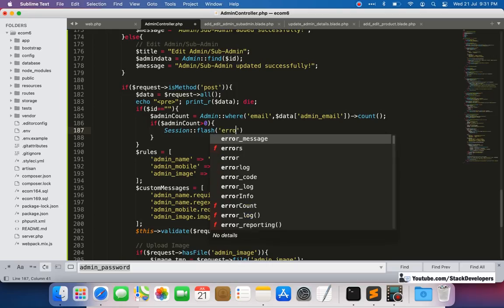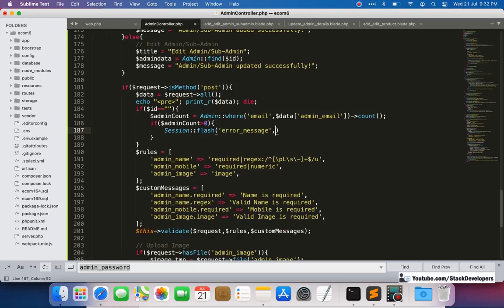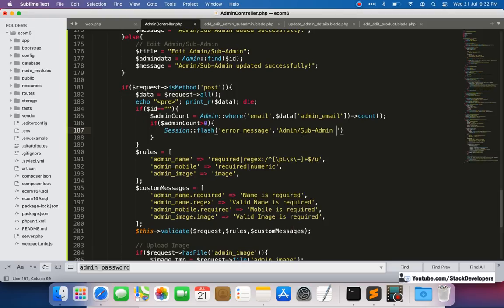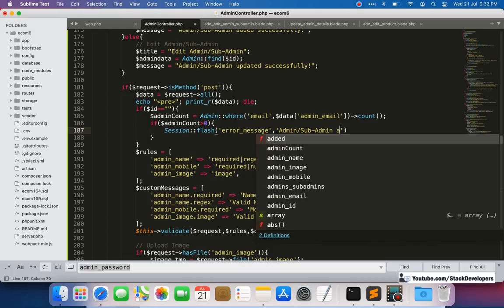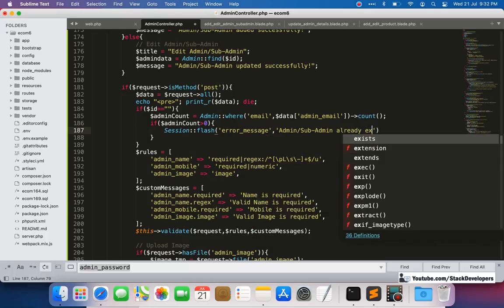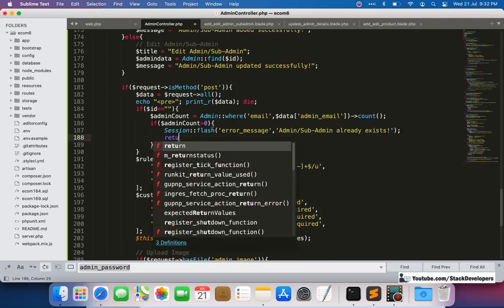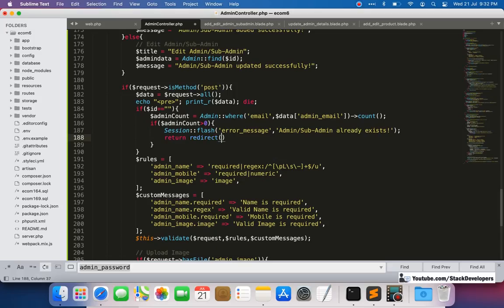Here we are going to show the error message here, like admin subadmin already exists, like this. And redirect, we are going to redirect back to admin subadmin page, admin subadmin. So this is the first condition. So I'm going to uncomment this one.